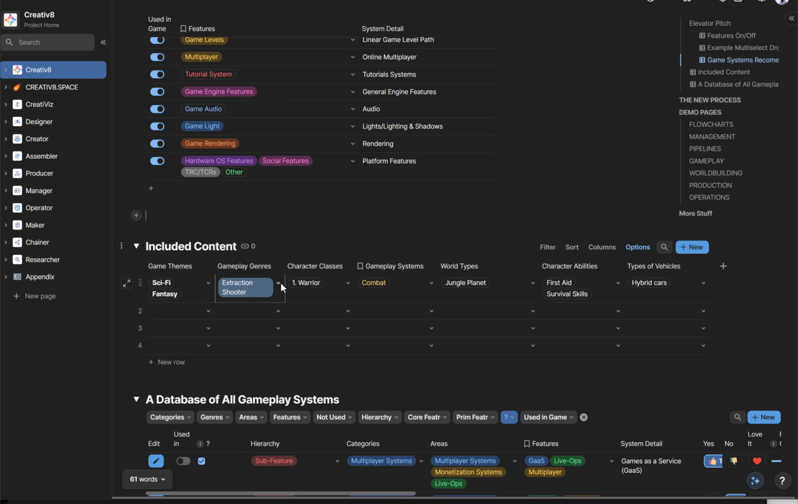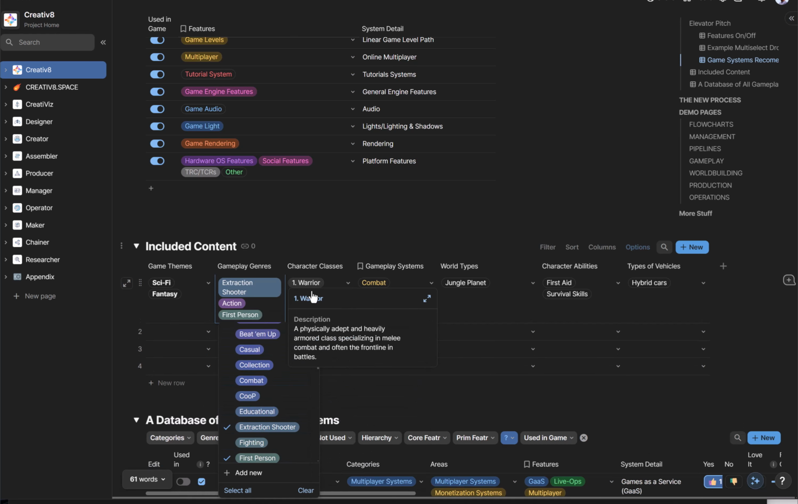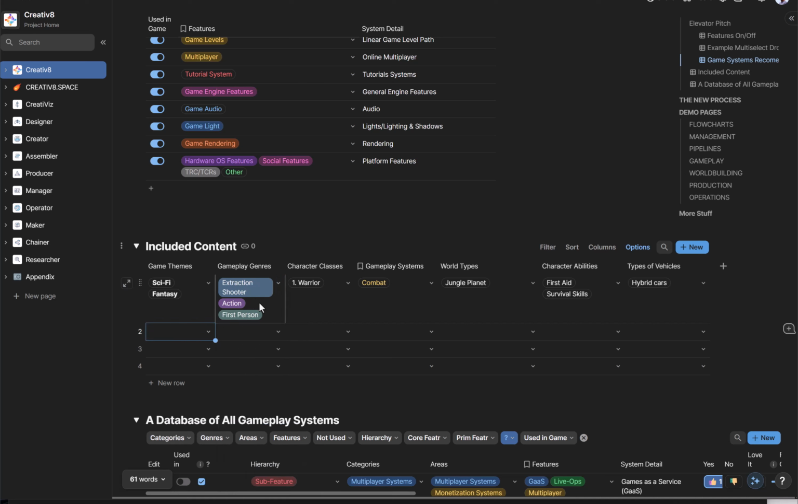You can also come in here and choose what genres you want. Do you want it to be action, or some hybrid? Do you want it to be a single thing, and how do you want that genre to be? These genres will also change which features are recommended. It'll tell you which features you should probably have to make a competitive game in that genre.